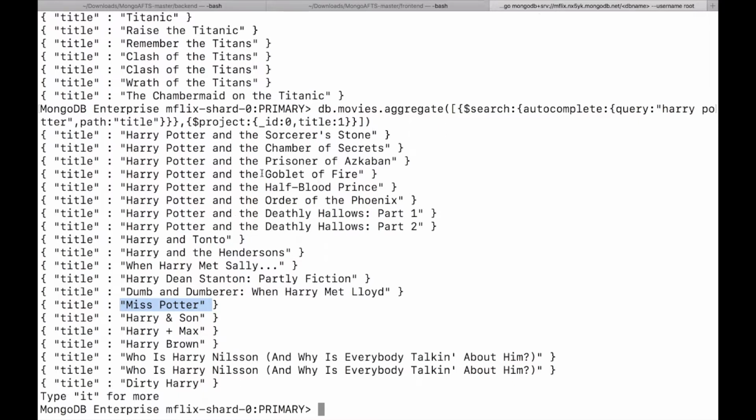Those titles that match Harry Potter will get the highest score, and that will be visible at the beginning of your search. The terms that come next are Harry and then Potter, and so on. Based on that particular value, your search results will come in the next order.